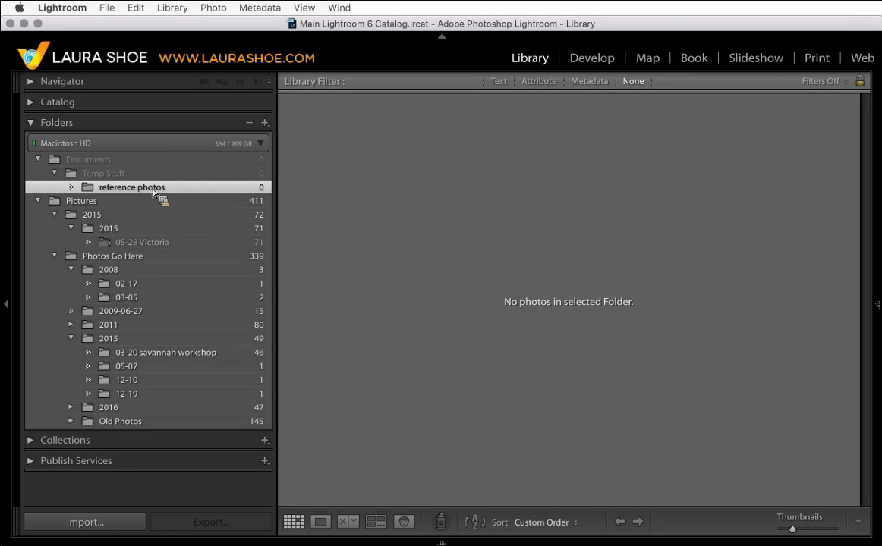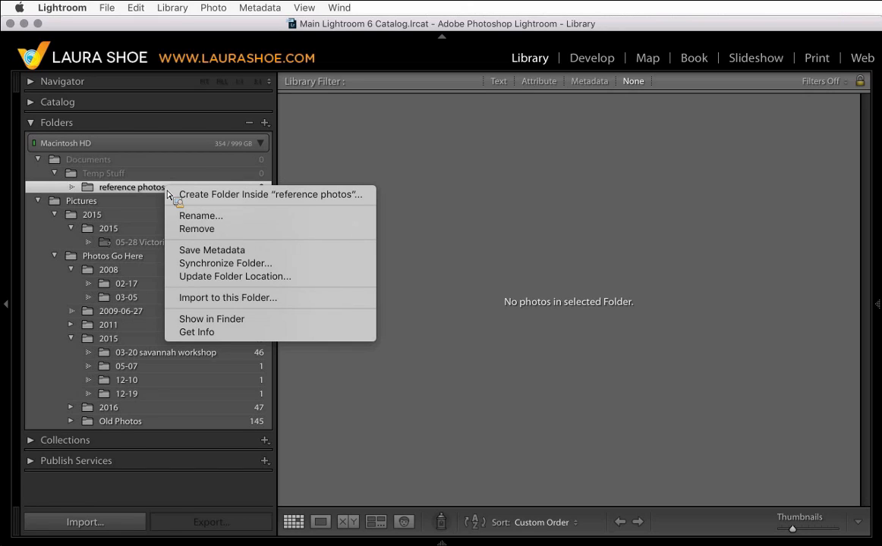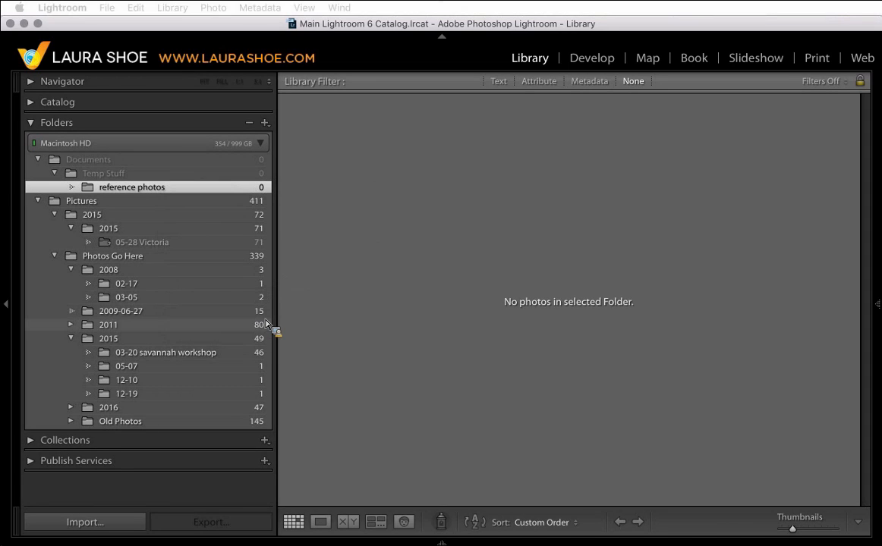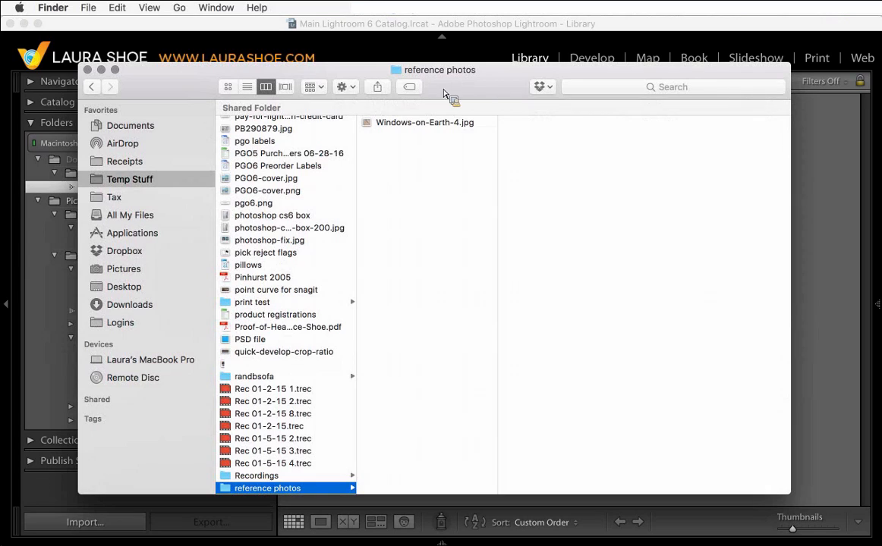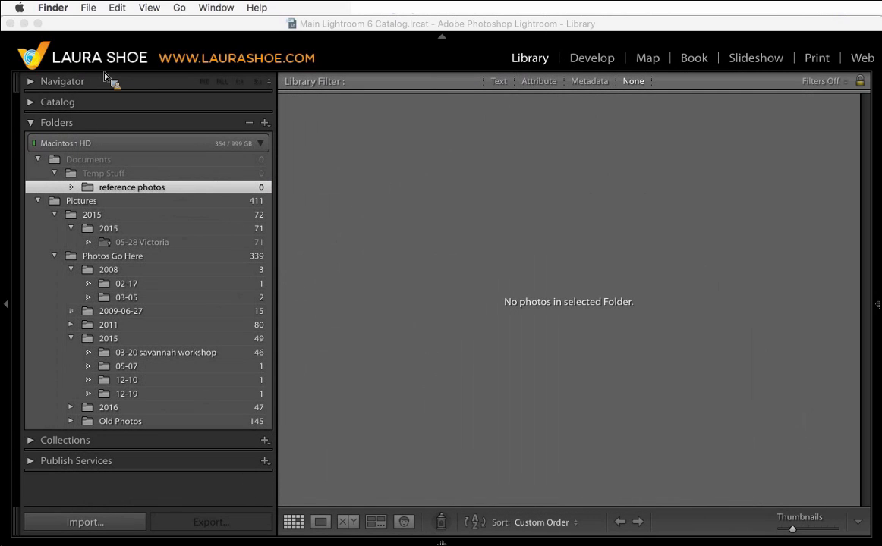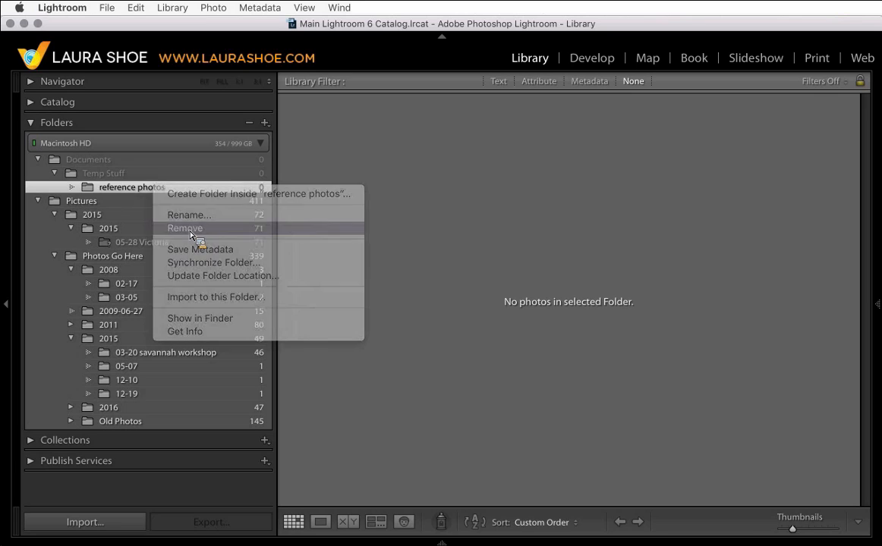You can easily check by right-clicking on the folder and choosing Show in Finder, or in Windows it would say Show in Explorer. That just pops open a Finder or Explorer window, which I've got a messy temp stuff folder here. But anyway, here's the reference photos folder. There's actually one photo out there that I have no idea why it's there. I did not import it into Lightroom. I'm going to go ahead and delete it. You might want to examine those more closely than I did, but I wanted to show you that Show in Finder, Show in Explorer trick. In this case, now I can go ahead and remove, and it's gone.